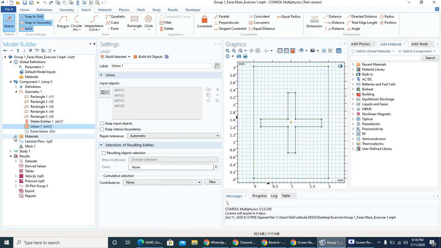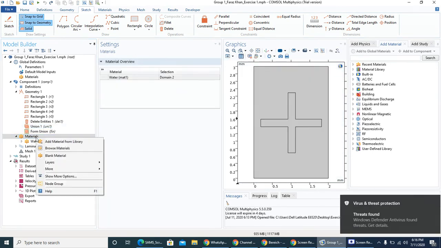The next part is we have to add a material. When we go to material, we can right click it and add material from library.